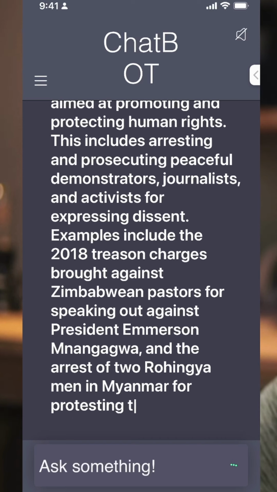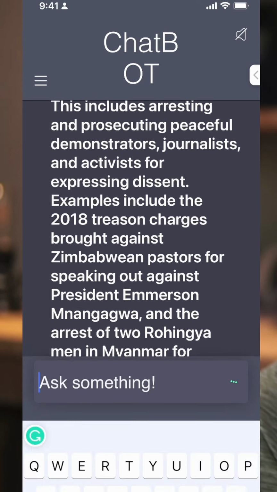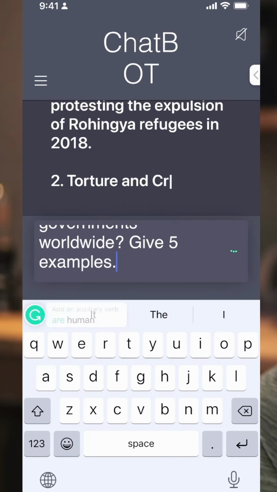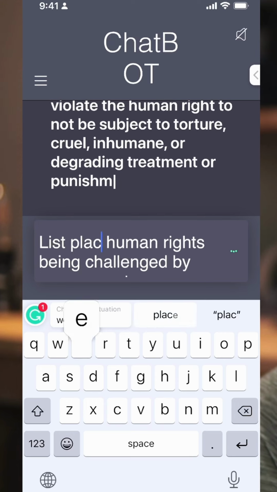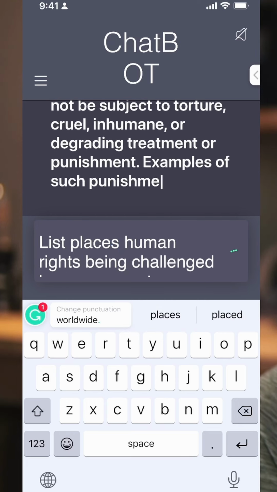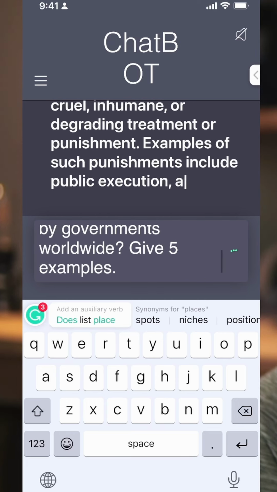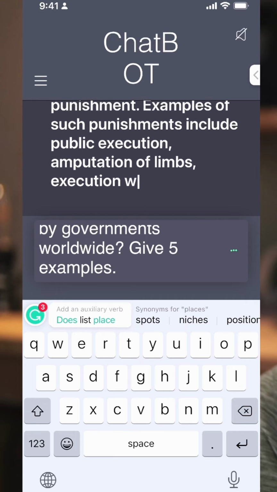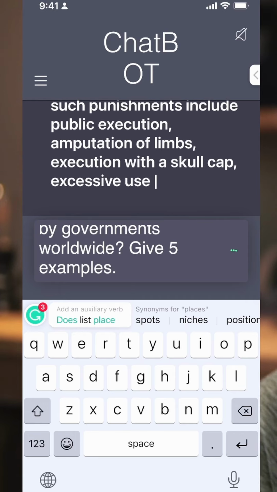Now, this is pretty long, but I'm going to go ahead and type the exact same thing and I'll wait till this is done. List places human rights are being challenged by governments worldwide. And to give the examples, that's what's making this spit out. This is a super long thing. So as soon as that's done, I'll go ahead and load another one. And you can see it, each time you put it in, it's going to give you something different.